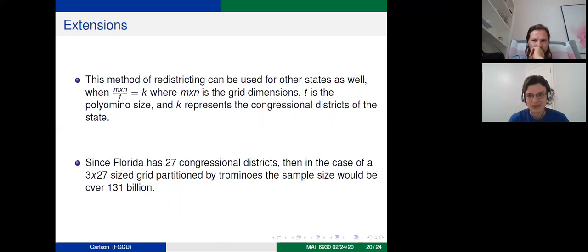I know we're out of time at this point, but I could just continue by saying we can extend it further. For example, Florida has 27 districts. If we were to use a 3xn grid, a 3x27 grid would end up taking over 131 billion as a sample space. So while it can't really be done by hand, using technology, we'd be able to generate our sample space and use it for similar purposes.